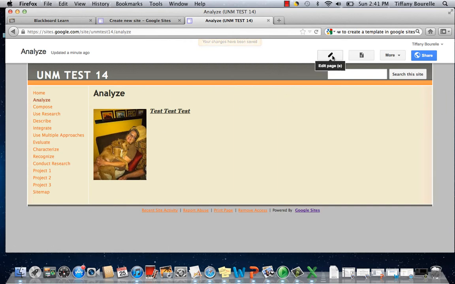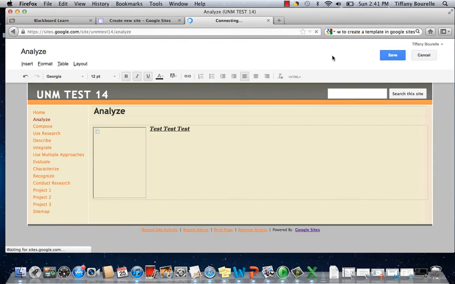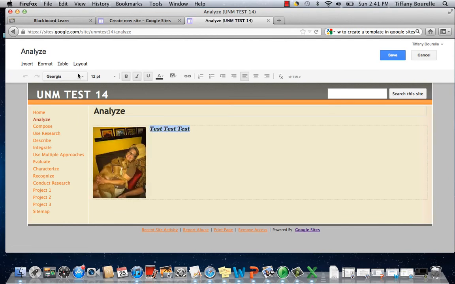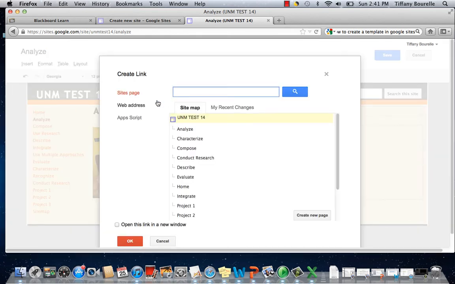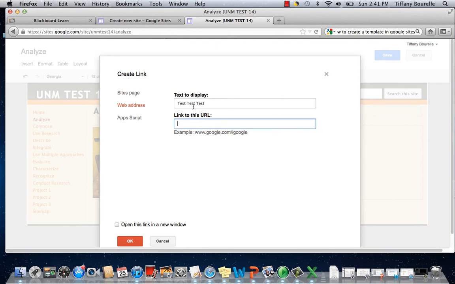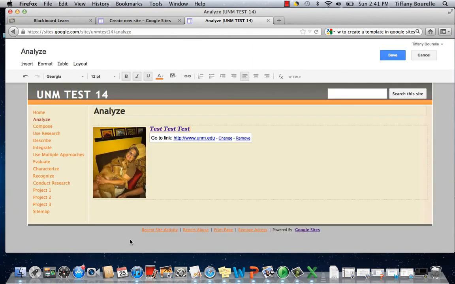Now let me show you how to add a link. So click edit page. And then you'll want to highlight the words that you want linked, and you can hit insert, then link. And I always go to web address because the text I want to display is actually the text that I highlighted. So let's say I just want to link out to UNM's website here. I always click open this link in a new window so that my audience hasn't left my Google Sites portfolio. So I say OK, and then I hit save.